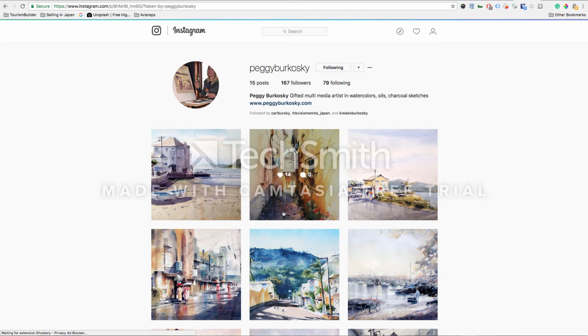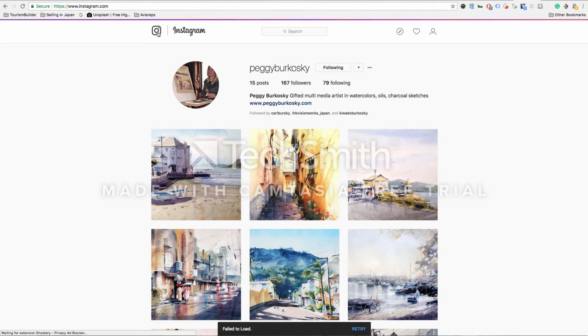All right, now when you post something, you need to use those hashtags, and I want to show you an example of what that looks like. But Instagram is so slow today, it keeps failing to load. I'm not sure if that's my slow internet connection or what's going on there. Let's give it a minute.